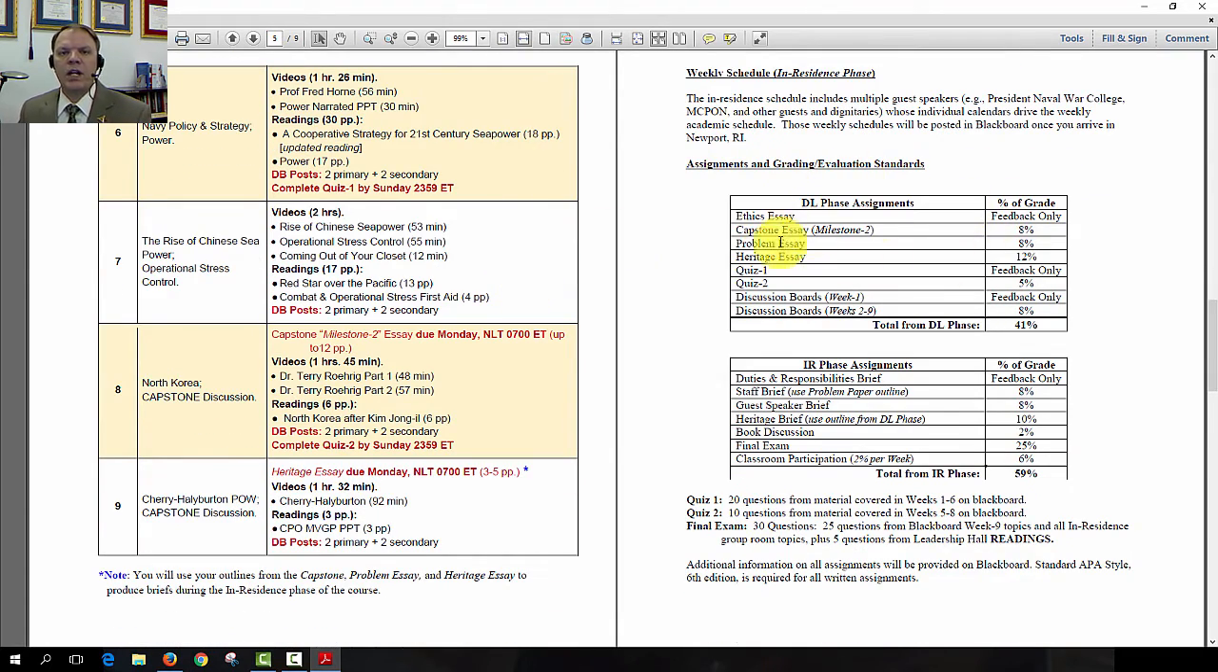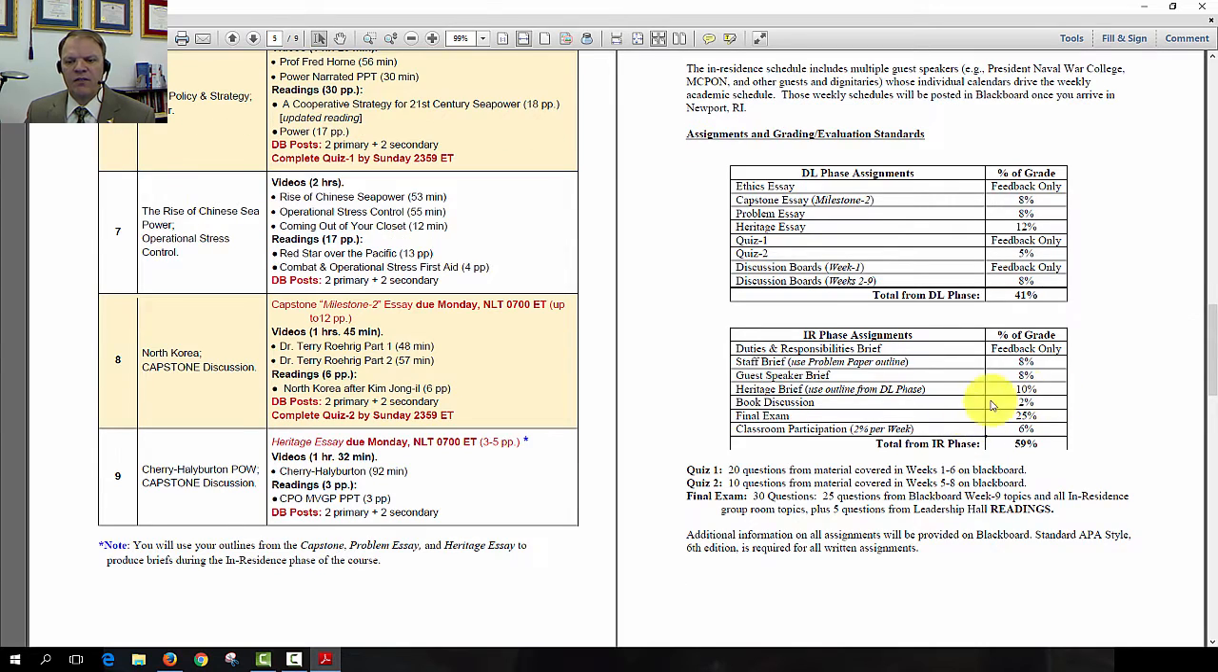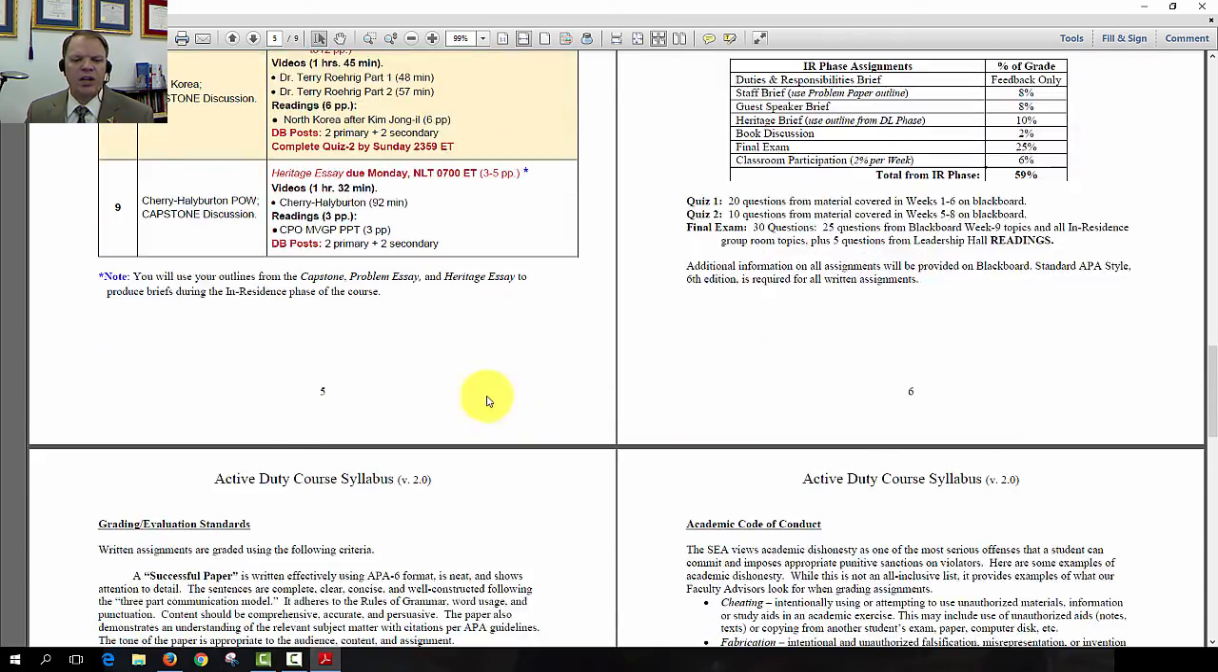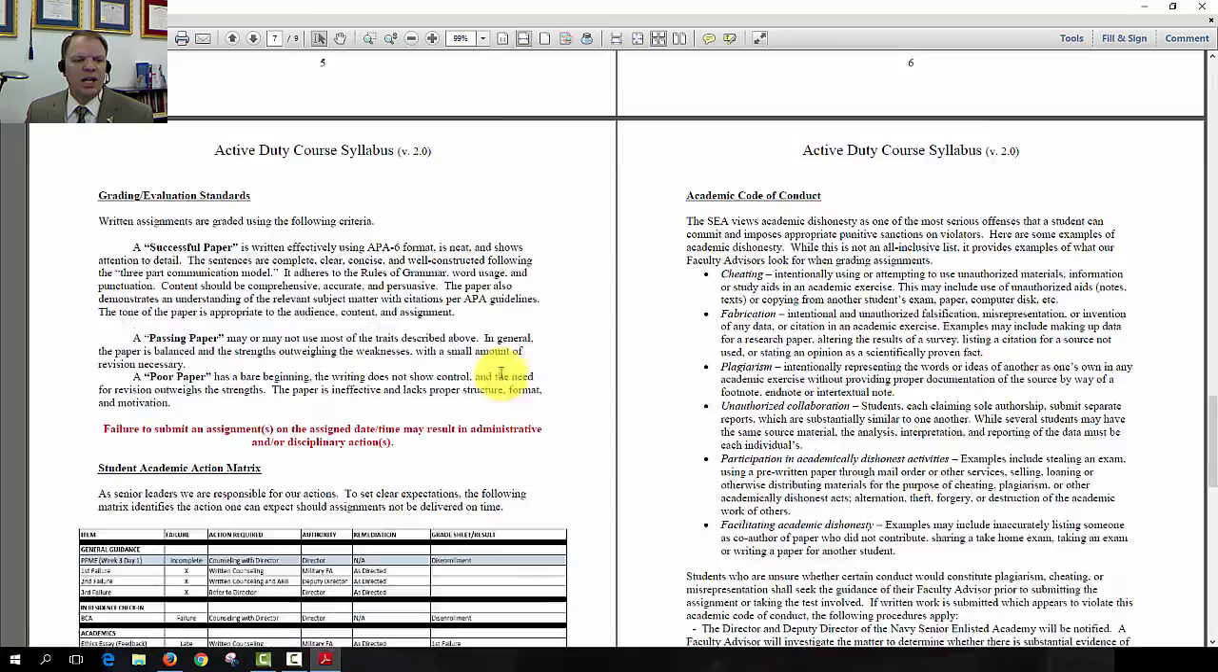Here's the grade breakdown. Some of you are going to be very excited about that. You can see that some things are feedback only, others count as points. So, do note those things there. 40% of your grade, 41 actually, comes from the distance learning phase, and 59% comes from when you get in resident. I see 2 quizzes, a final exam, all kinds of good information in there.